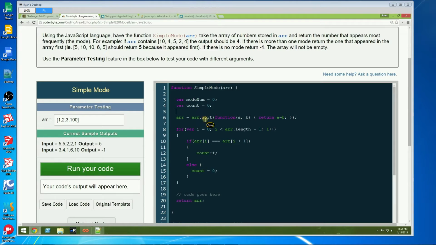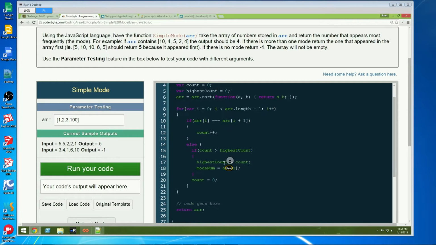Actually, we're going to need another highest variable here, because how do we know whether this count is greater than the count that we got for the last mode? True. So in that case, if count is greater than highest count, highest count equals count, and mode num equals the current number.